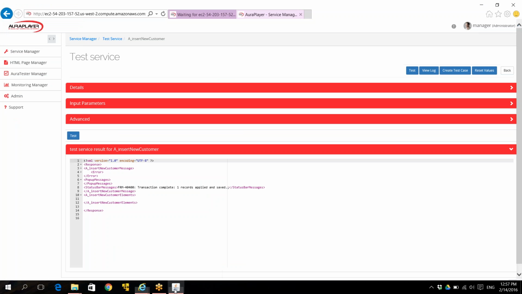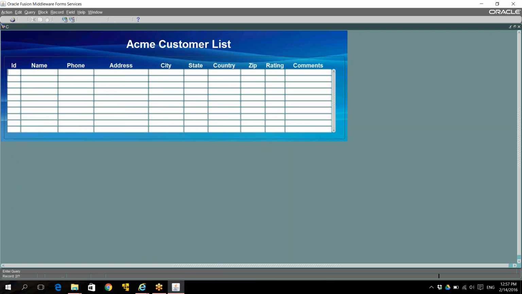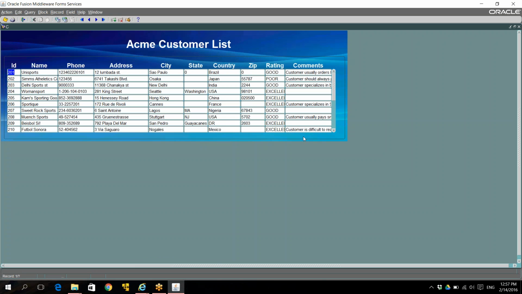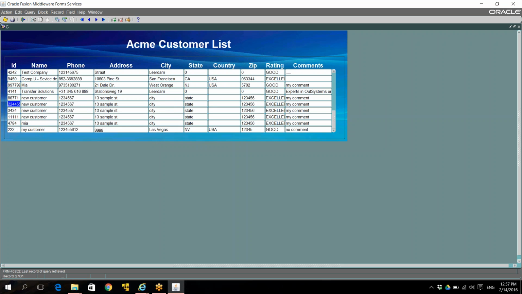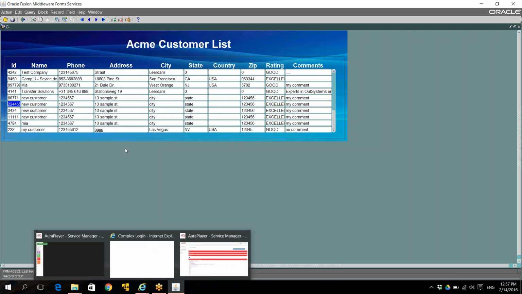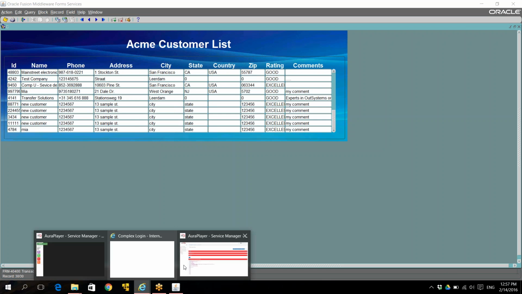If we check it on the form, let's refresh it, refresh by query. It should be there at the end. Yep, that's the new customer that we've created. Now, as I mentioned, all validations that you make on the form are going to be made on the web service. Let's delete it again and apply it.